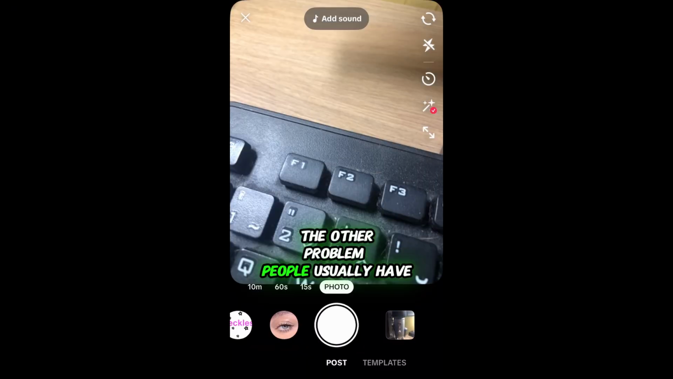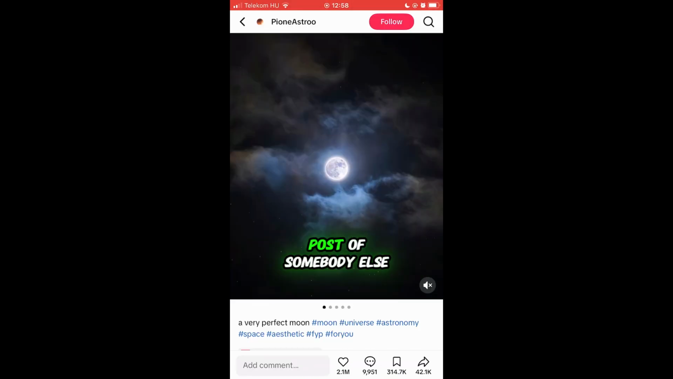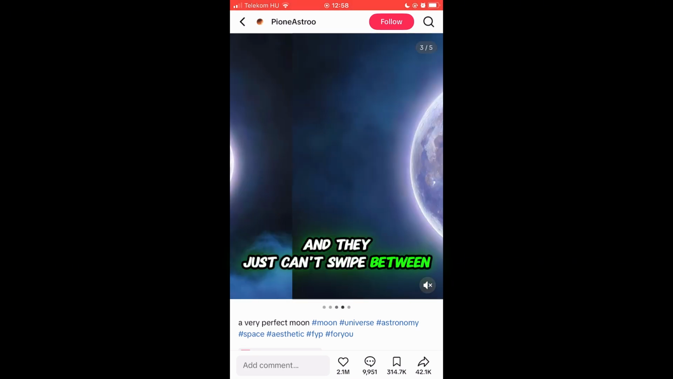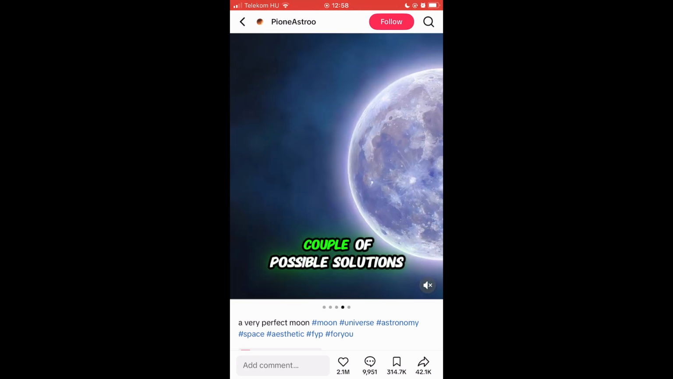The other problem people usually have is that they see a post of somebody else which should be a slideshow gallery and they just can't swipe between the photos. So now I'm gonna show you a couple of possible solutions which may help with both of the problems.